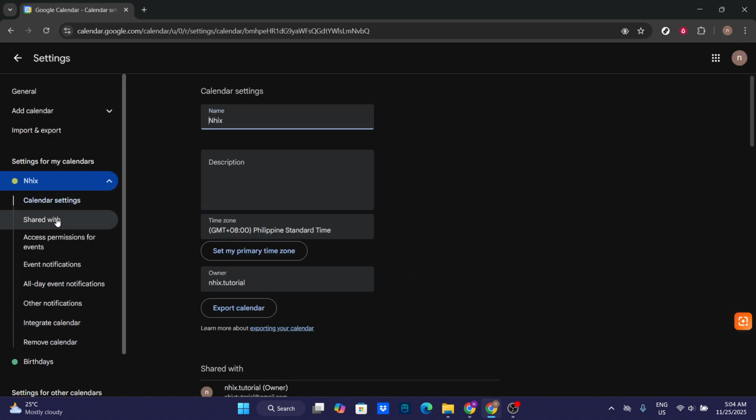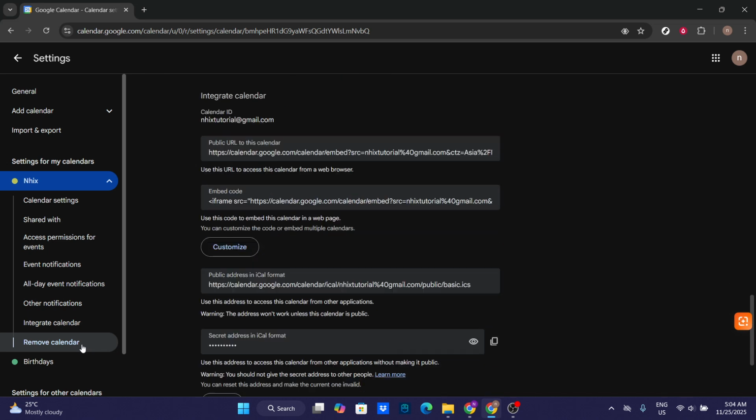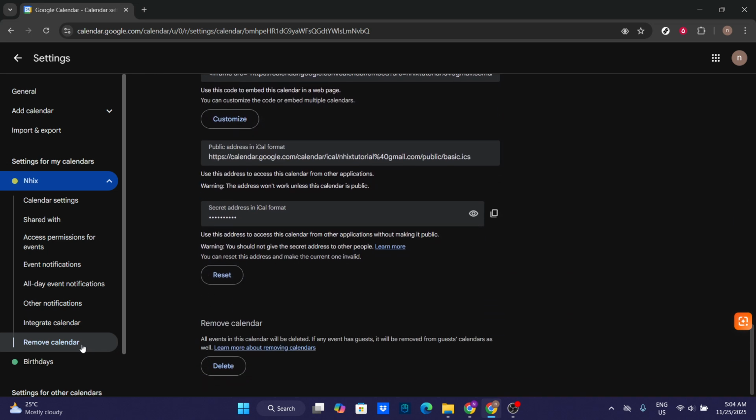On that calendar's settings page, scroll to the section called Remove Calendar. Here's the key action. If it's a secondary calendar you created, you'll see an option to delete. Clicking delete permanently removes the calendar and all of its events from your account. Confirm the prompts to finish.